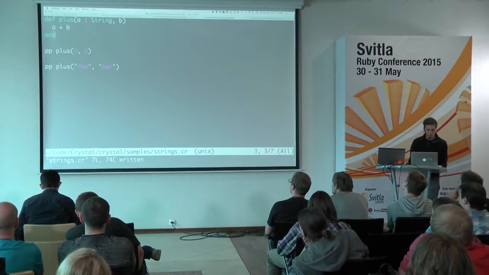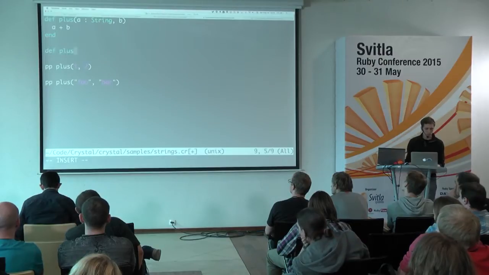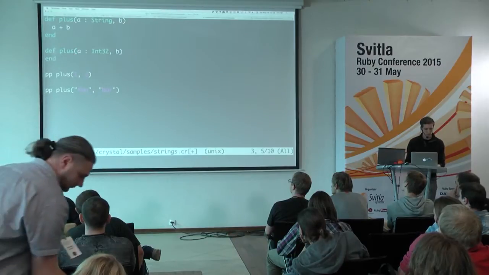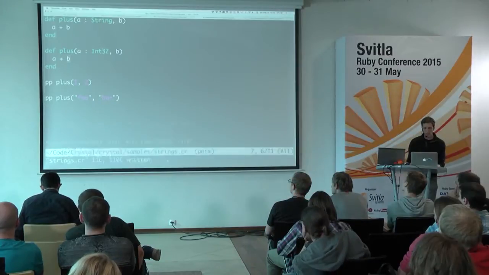What are some of the other things? Method overloading. So yeah, I could fix this. One way to fix this problem is by doing this. I could say this is with an Int32 and b. So I'm going to dynamically dispatch based on the type, and now this works again.